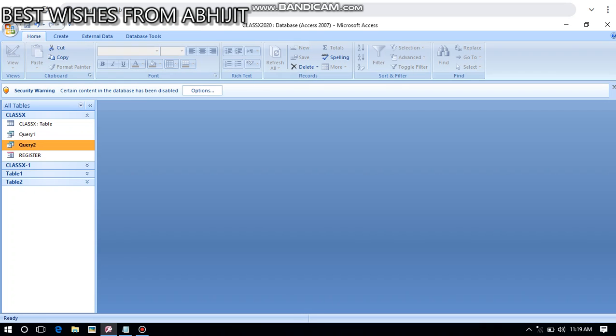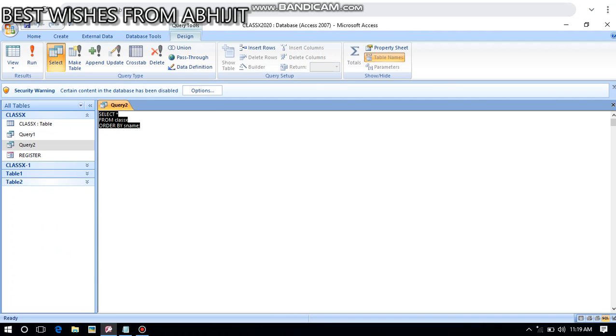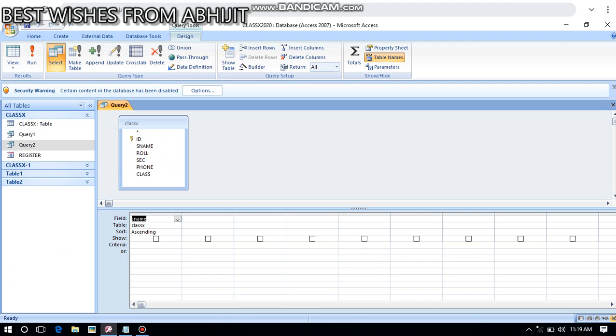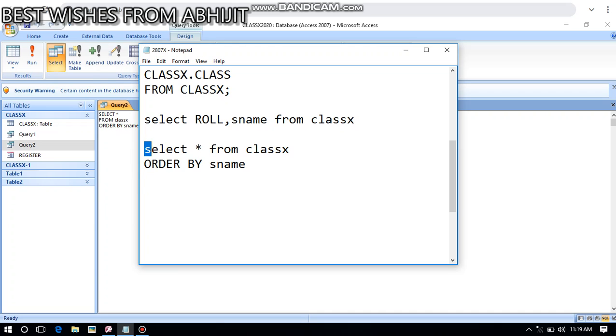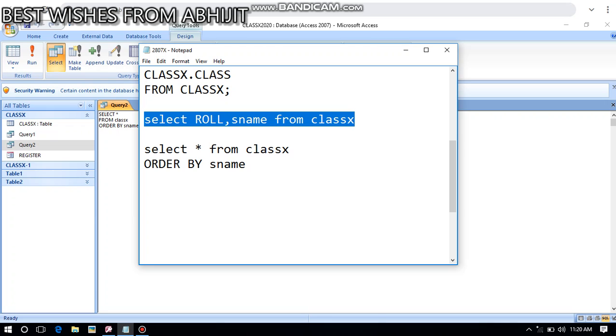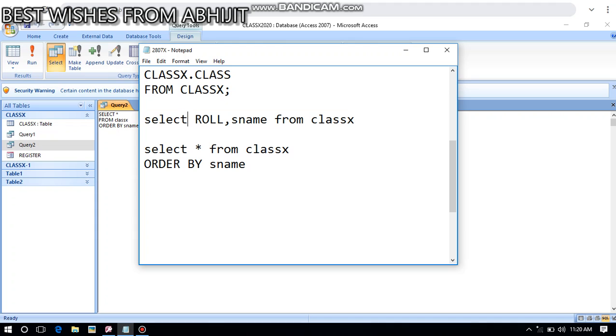Create query, and always remember query design view. Only in design view I get to set the criteria, and in SQL view I can write SQL queries and SQL commands. Once more, here it is: SELECT roll number, S name FROM the table named class 10. With the help of this SQL query, the view that will come, the record or information, will have only two fields, roll number and S name.